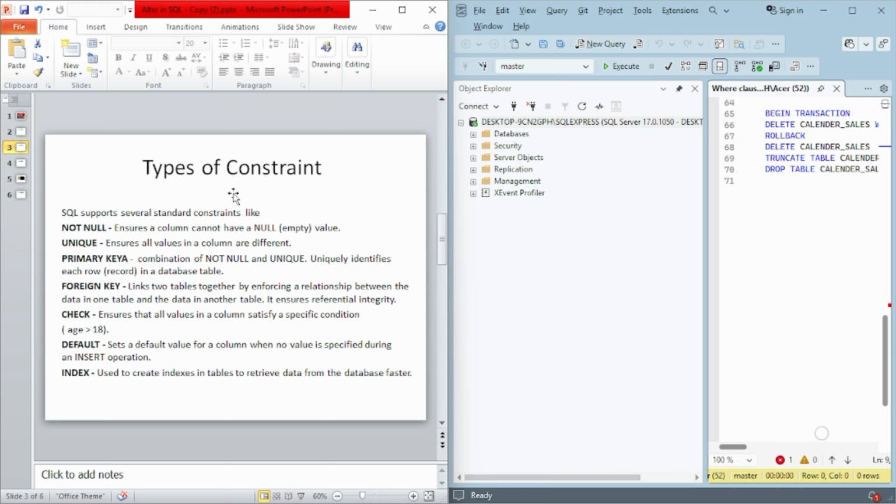Similarly, let us see what types of constraints there are. SQL supports several standard constraints, like NOT NULL. What does NOT NULL do? It ensures a column cannot have a null or empty value, as I just discussed.